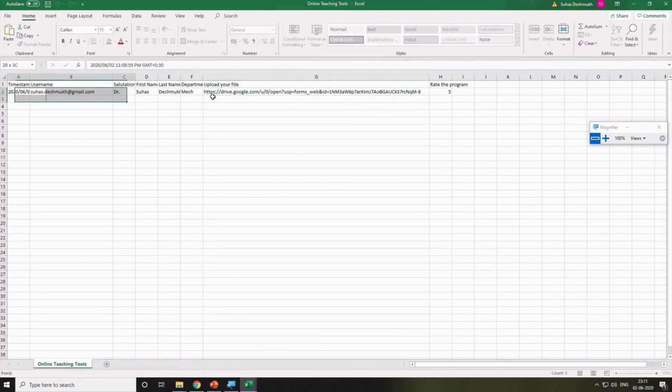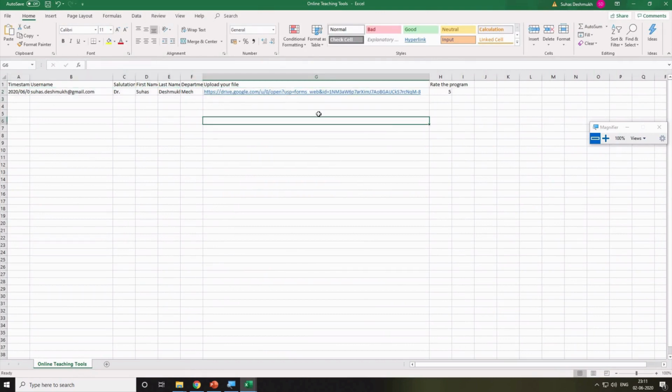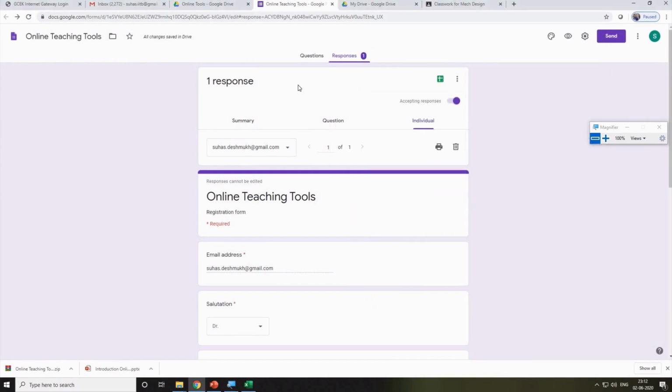That way also you can get this entire data. This data may be 1,000 or 10,000 responses, all in a single file, that is an Excel file. So this is the way you can use Google Form for generating some registration form kind of things.